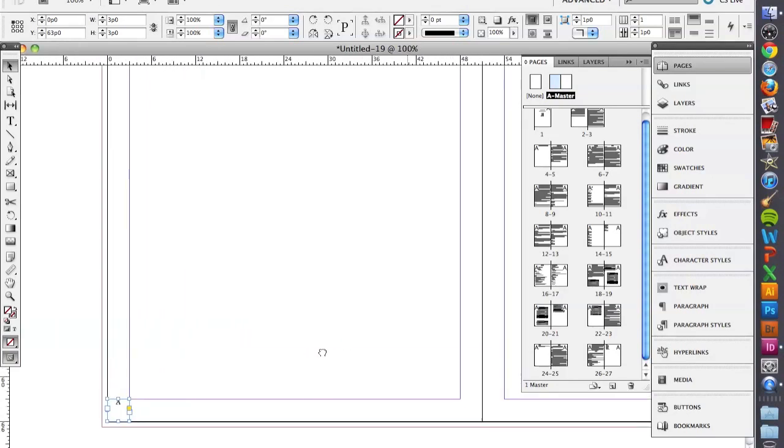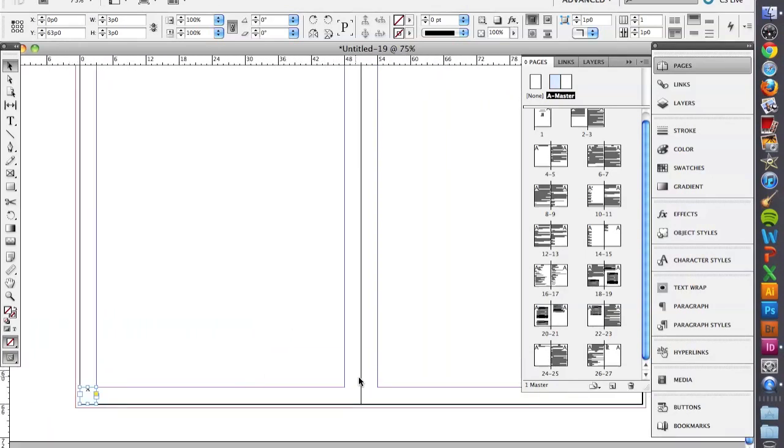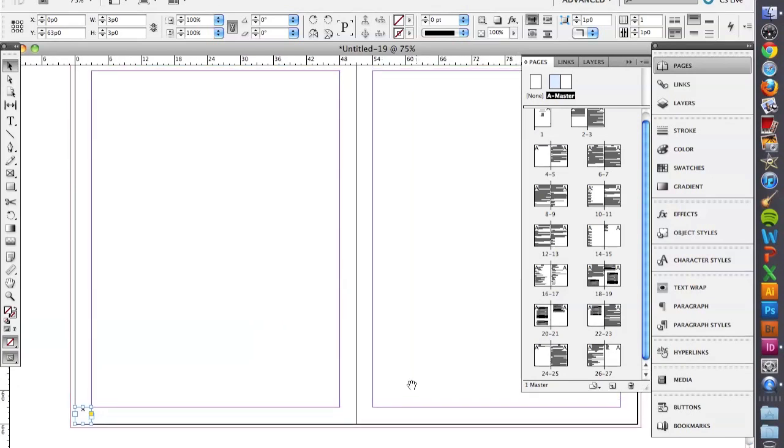Now it's on the left-hand side of our document. Now we need page numbers over here on the right-hand side. So with your selection tool selected, go ahead and click the type box, hold down your option key to copy, click and drag while holding the option key down, and let go.